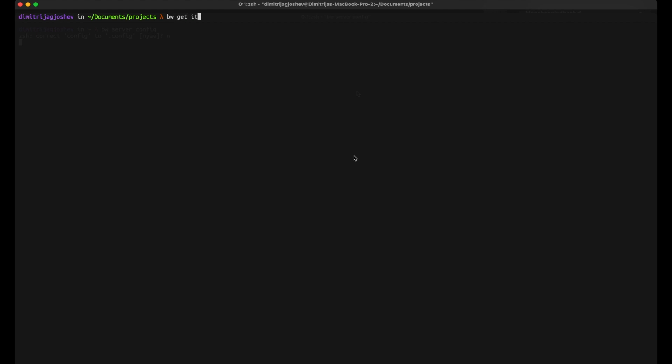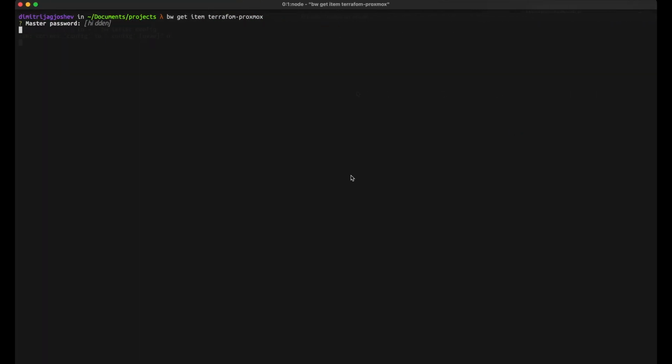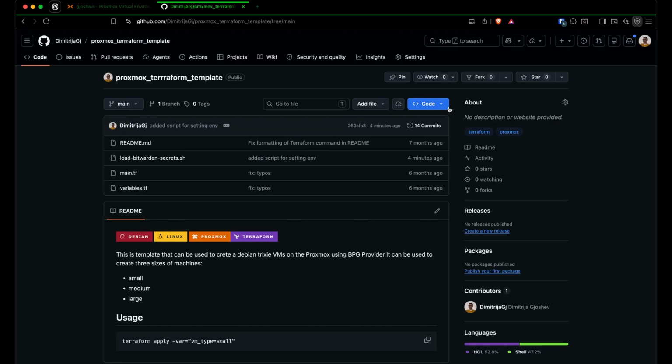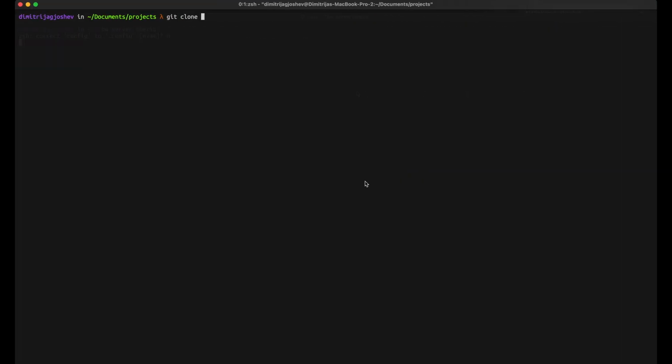After the server is configured, we can log into Bitwarden using our email and password. Once we are logged in, the Bitwarden CLI can access the vault and our script will be able to fetch the secrets. For an easier start, you can use my GitHub repository, where everything is already prepared in one place.